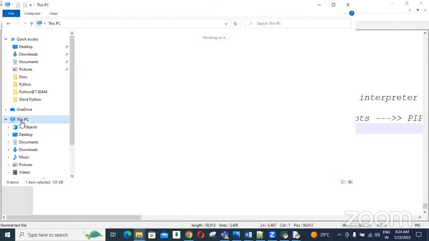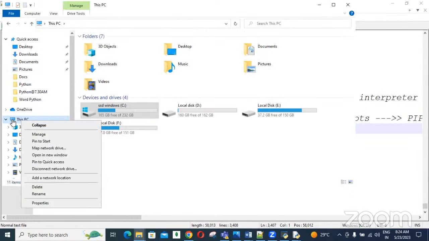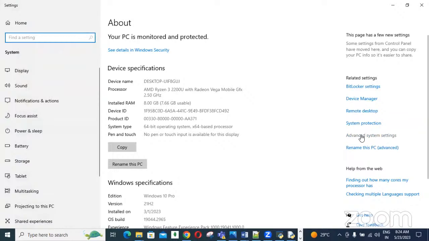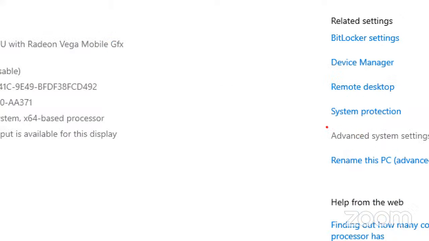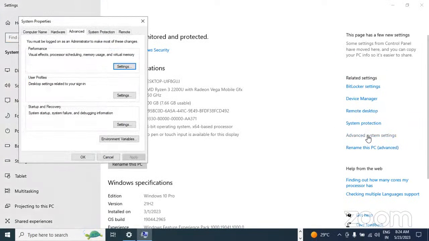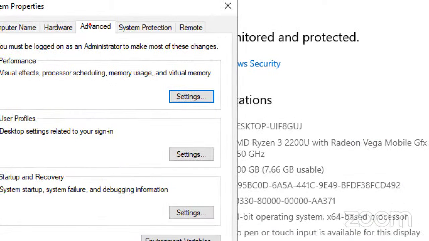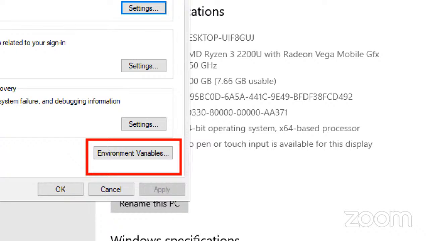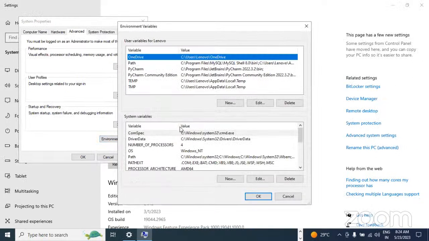Right click on This PC, guys. Right click on This PC and click on Properties. After clicking, you will get a window like this. Here on the right side, Advanced system settings is there. Click on this. Now a window like this opens. Automatically the Advanced tab will be selected, and here the Environment Variables section is there. Click on this to open the window.